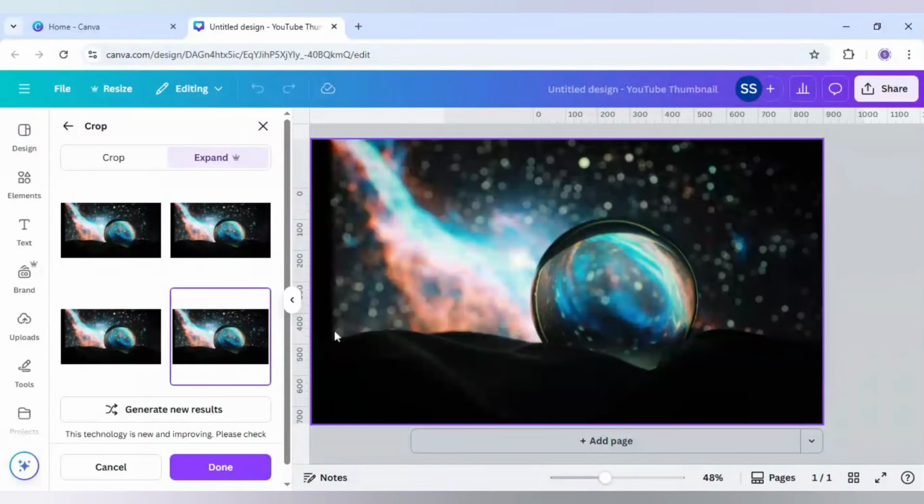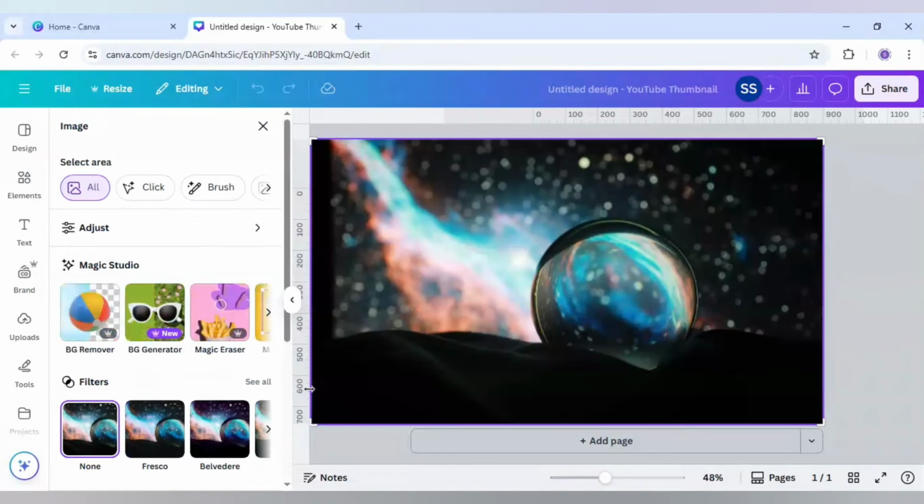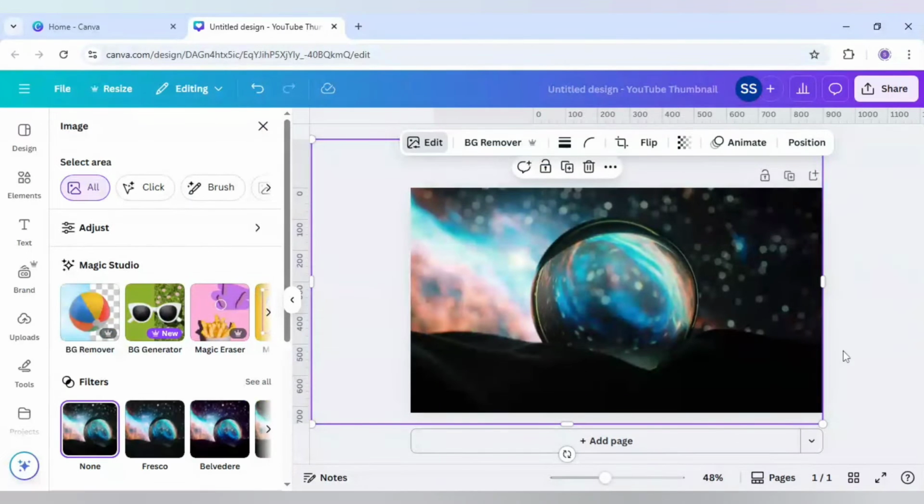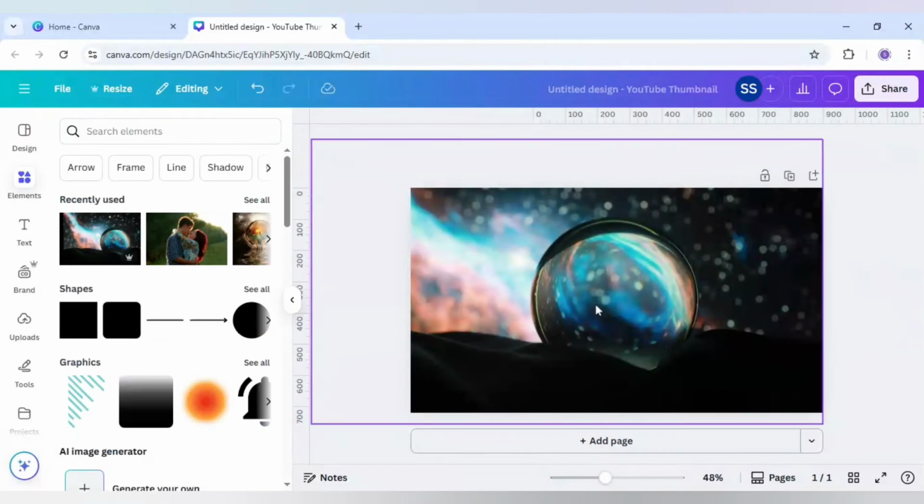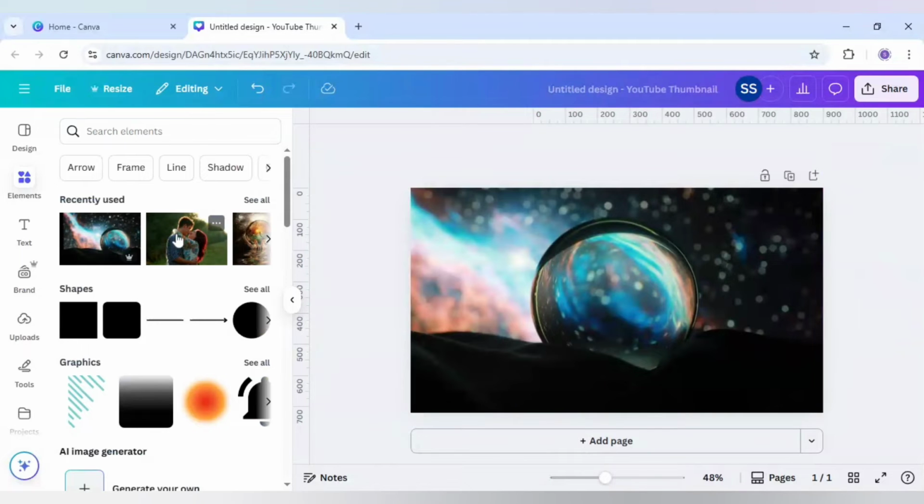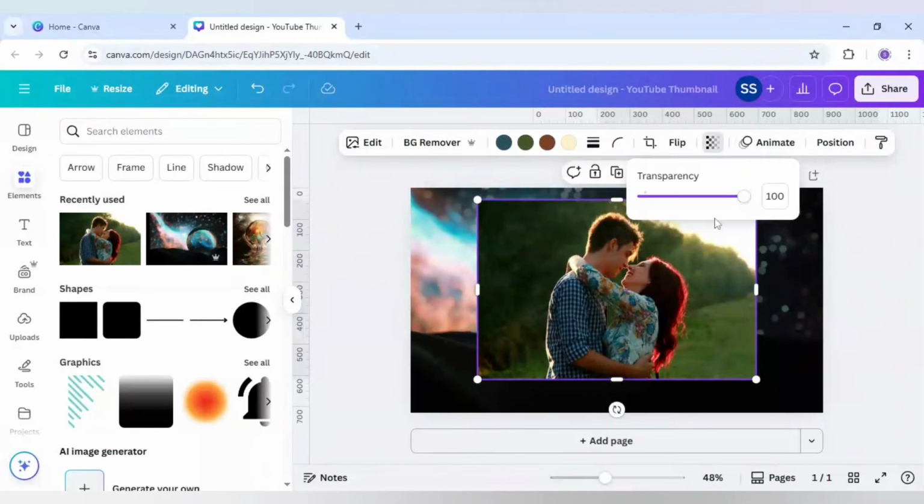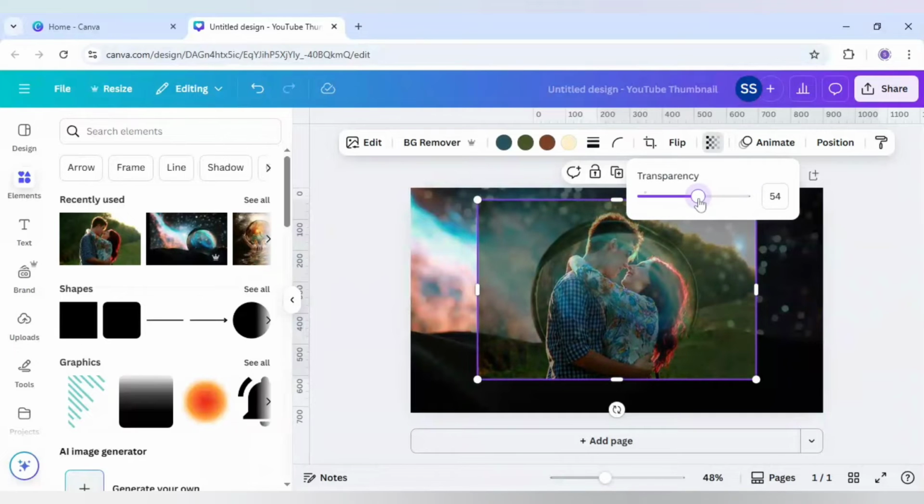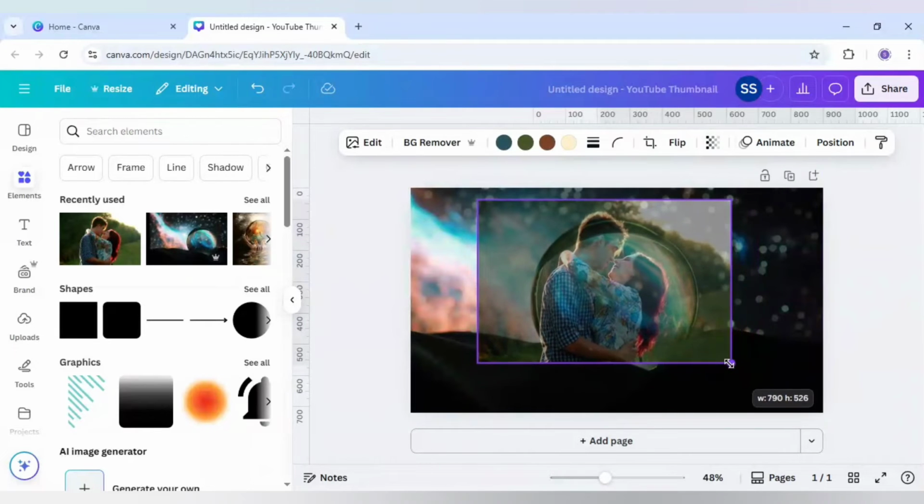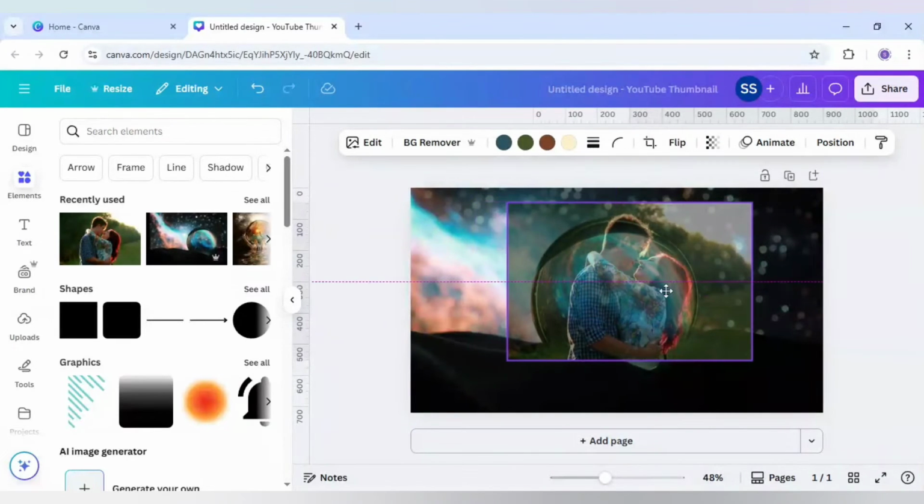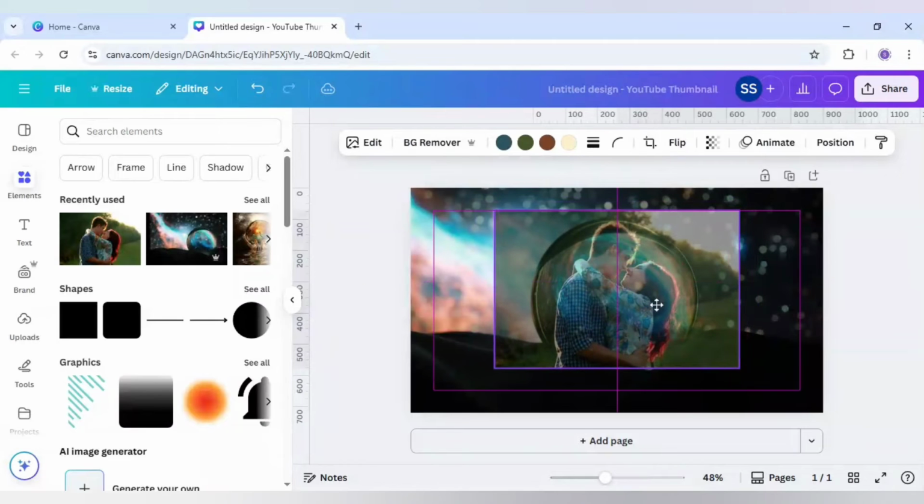This one looks good to me as it covers the whole of the canvas. Click on Done. Okay, so now the main background image is ready. Now to make this effect, let's see if it is working fine or not with this transparency part. Okay, just place it right here to work on it.